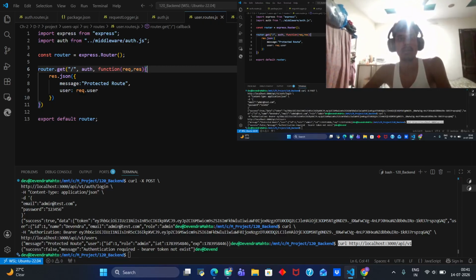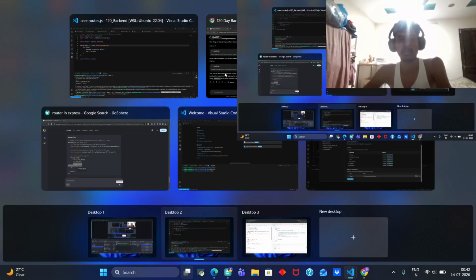That's all about the auth routes and the user routes that I have created today.